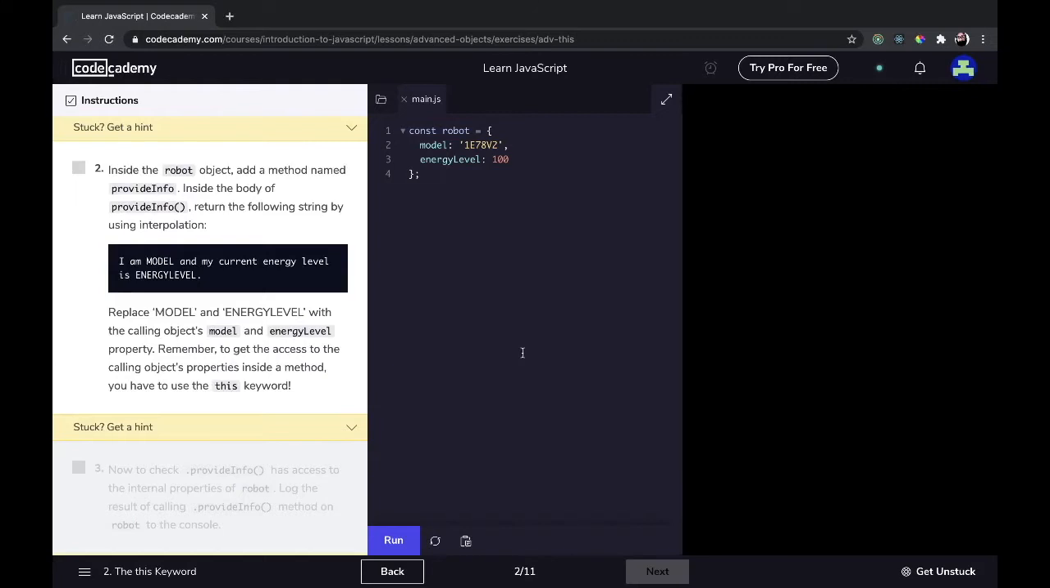Let's head down to the next one. Inside the robot object, add a method named provideInfo. Inside the body of provideInfo, return the following string by using interpolation: I am model, and my current energy level is energyLevel. Replace model and energyLevel with the calling object's model and energyLevel property. Remember, to get access to the calling object's properties inside a method, you have to use the this keyword. So now we need to make a method. So we'll make a method called provideInfo.